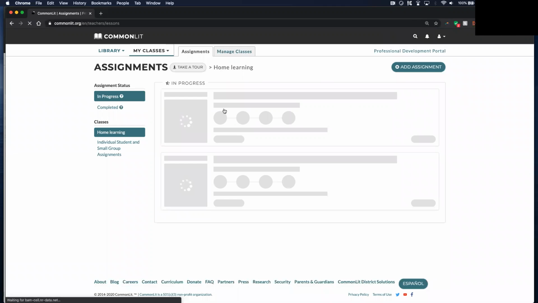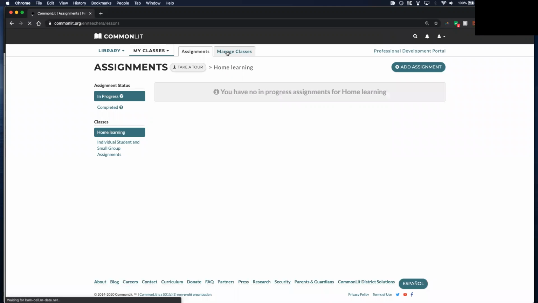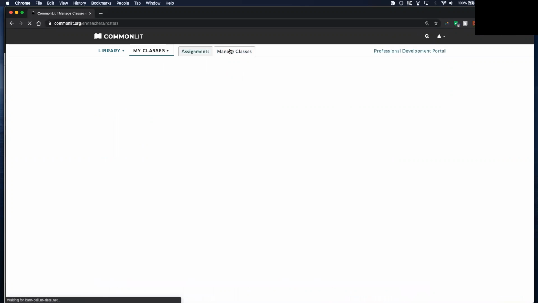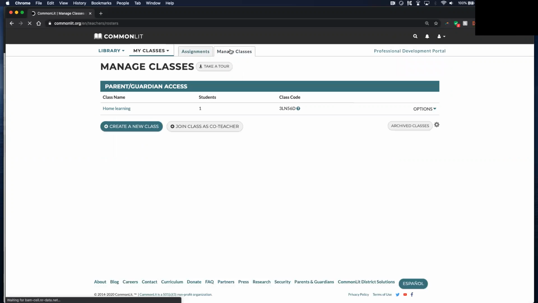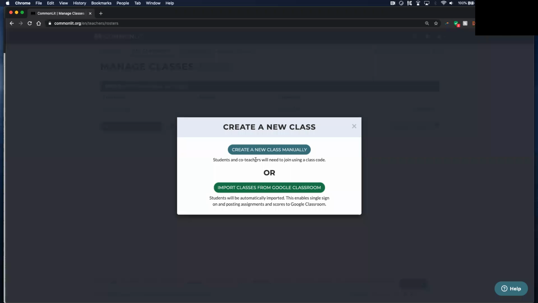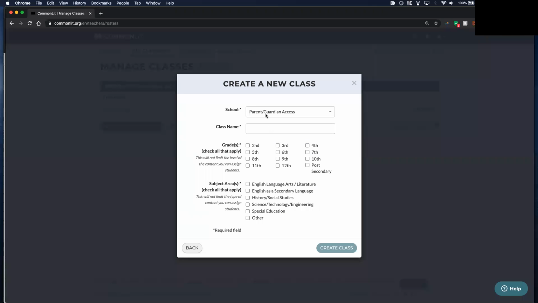Okay. So now I'm in my account, and I'm going to start off by going to my Manage Classes page. Here's where you can set up an online class so that you can begin assigning lessons to your child. The first thing that you're going to want to do is click the button here that says Create a New Class, and then you'll want to click the button that says Create a New Class manually. You'll enter a little bit of information.